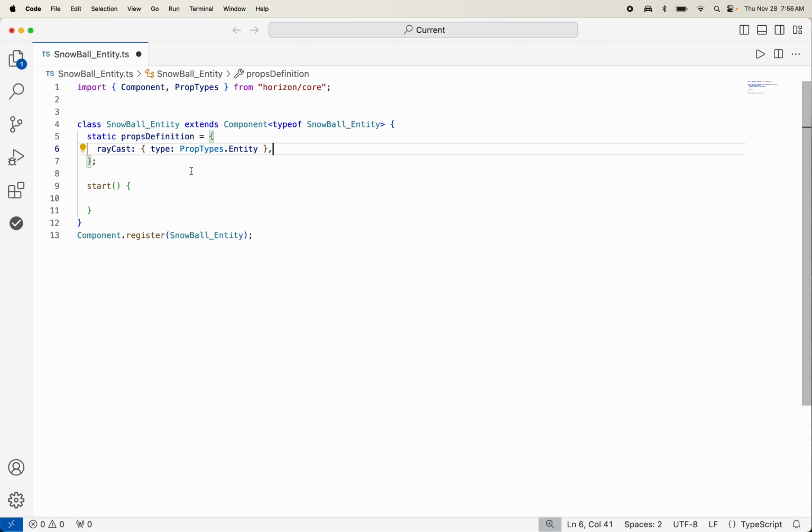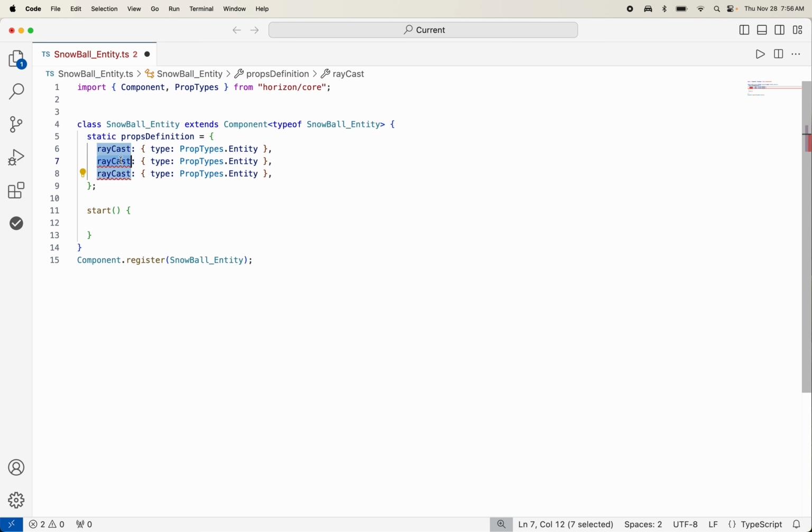And now that we've got our raycast defined as an entity, we can Command C, Command V, because we also need a sound effect and a VFX. So like the hit sound effect, the hit VFX, pretty cool basic stuff.